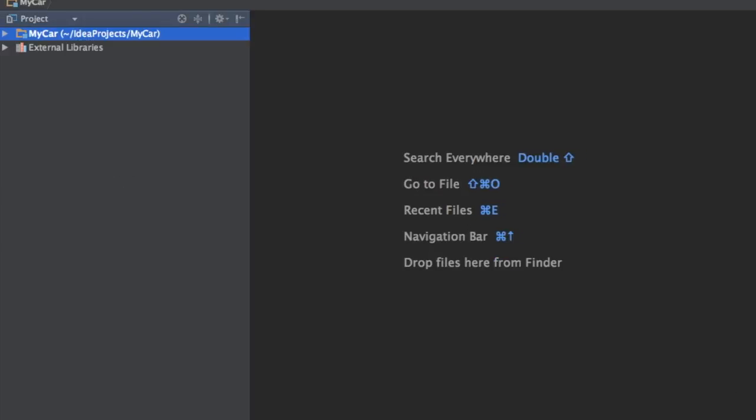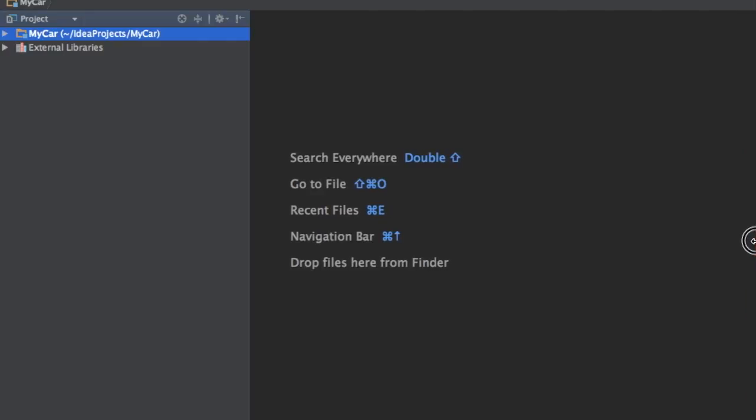We don't want any template. We're gonna create it from scratch, and I'm gonna name it My Car. You can name it whatever you want. Now when I click finish, it will load up our application.